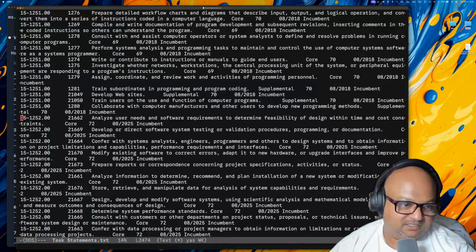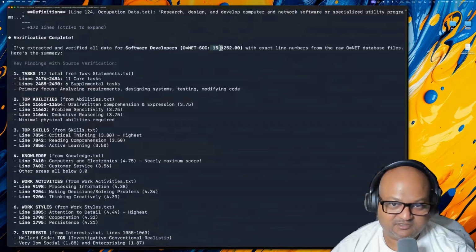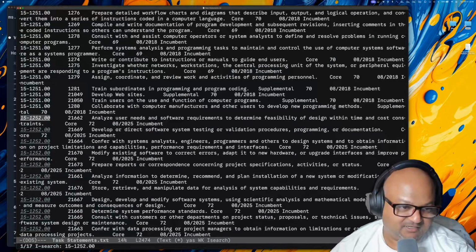All right, so this is line 2474, and the code for software developers is this number 15-1252.00, which you can see over here. So that's the code for software developers. And here you can see all the lines: analyze user needs and software requirements, develop or direct software system testing, confer with system analysts.